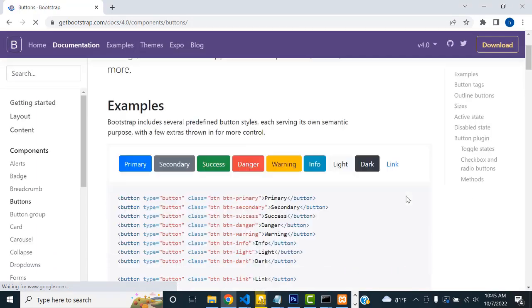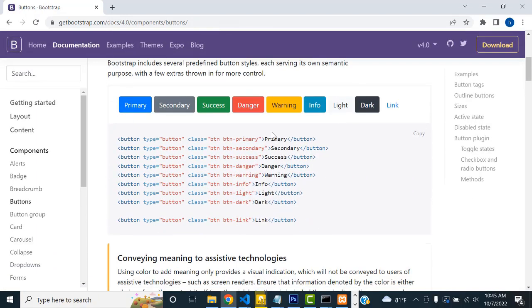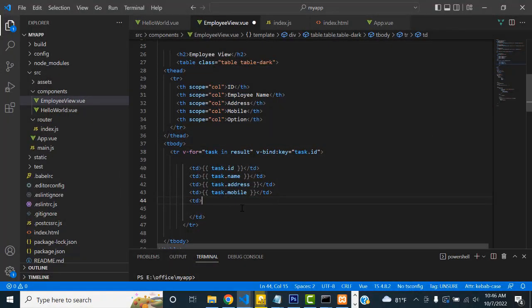Get them a Bootstrap button. Edit and delete, right? This one is danger, this one is warning, right? So I'm going to make it as the edit part. This one you can get any one, warning. I'm getting this one as the edit part. I put in a button, right?